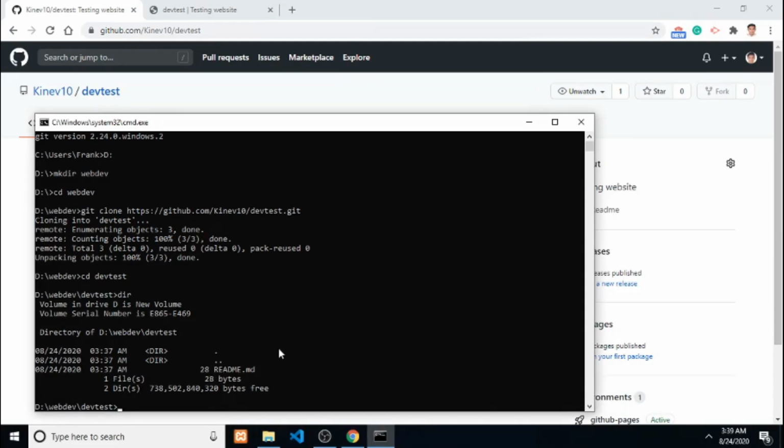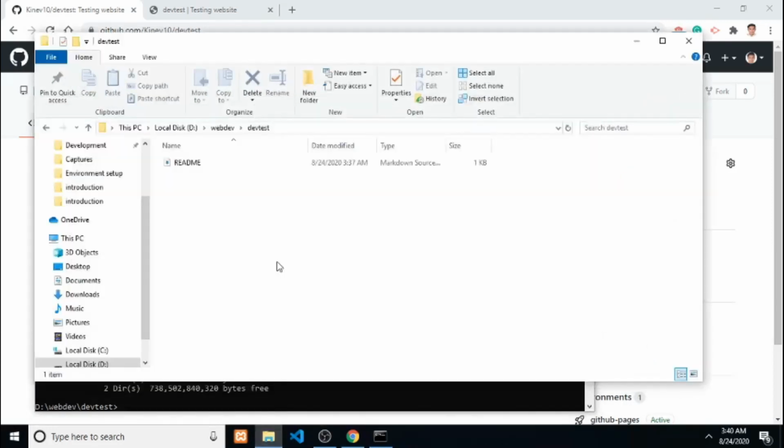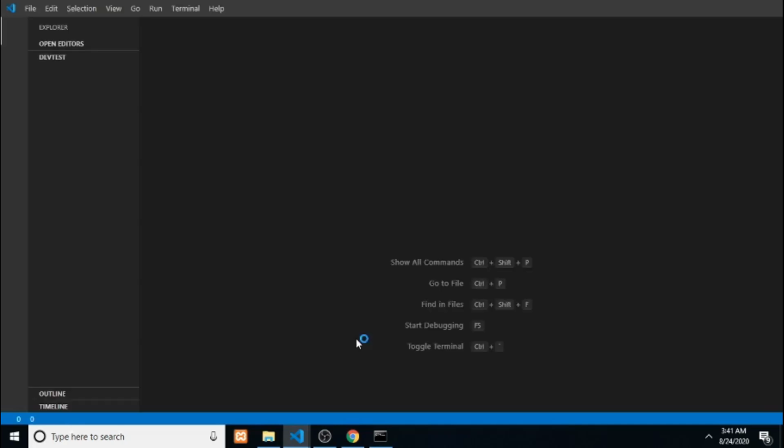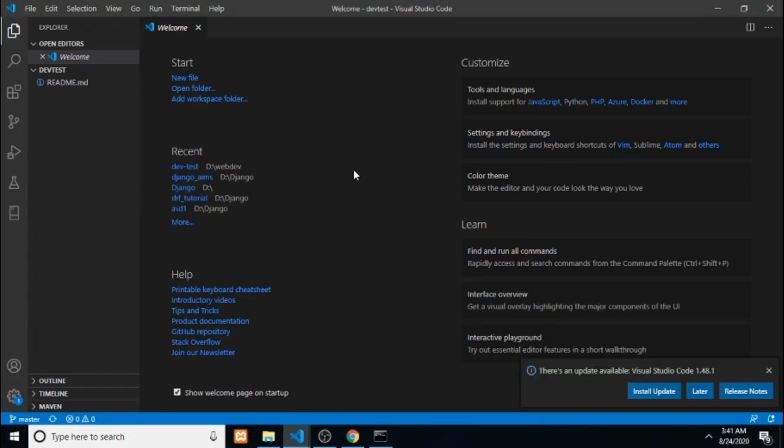Let's take a look at our repository in GUI. As you can see, the content in our command prompt is the same with our Windows Explorer. To start creating our web page, let's open up the folder using Visual Studio Code. Visual Studio Code should open with access to the folder with files listed on the left.